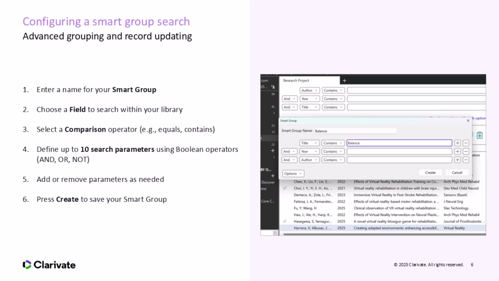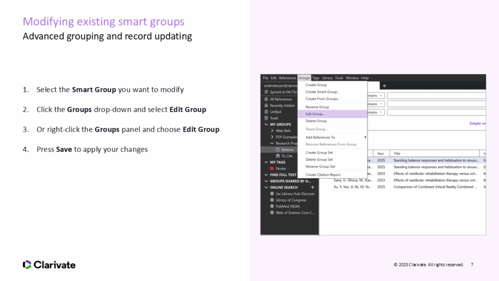You can define up to 10 search parameters to make the search more specific. For each search term, you can use Boolean operators such as and, or not to link multiple criteria. As needed, you can add or remove search parameters by pressing the plus or X buttons. Once you're happy with your search strategy, press Create to save the group, and EndNote will automatically organize the references according to the criteria you've set.